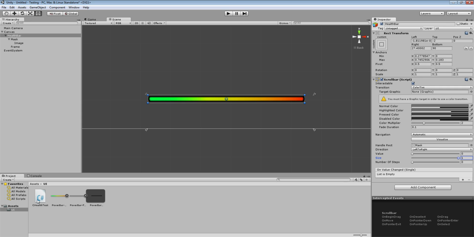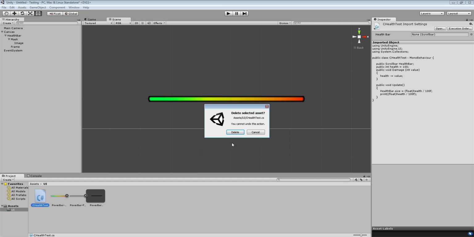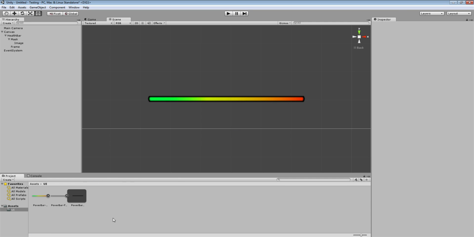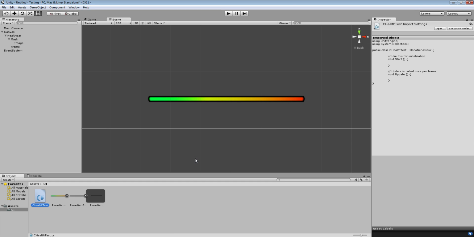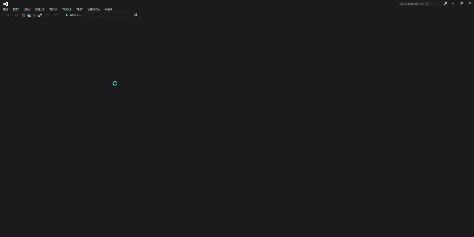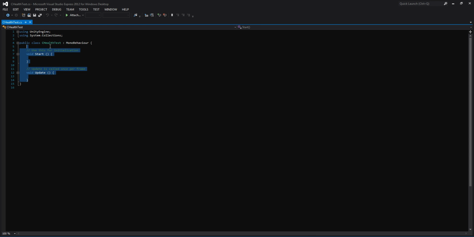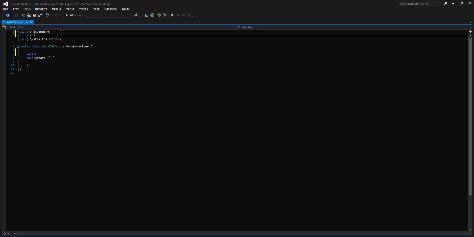So now it's time to dive into some code. I'm going to delete my old one because the code was so simple, and I'm going to create a new C# script, CHealthTest. I'm going to just pop this open right here. Actually I need to get rid of all this. Before we start that, we need to have using UnityEngine.UI. Now, this is a little bit different than before. You didn't have to have the using UI, but as of the 4.6 release, we need to include that.